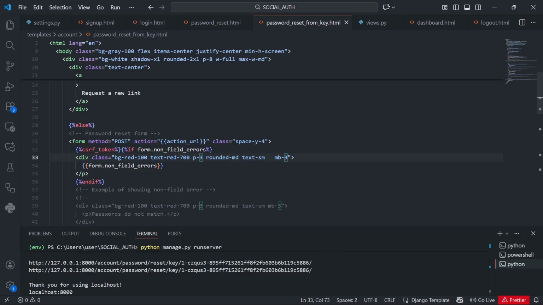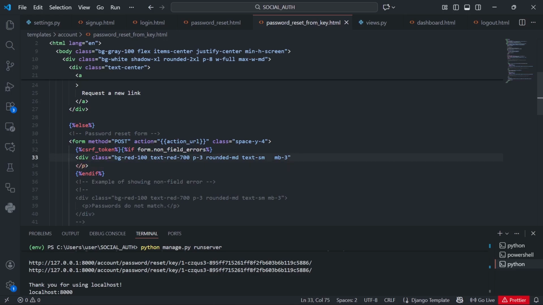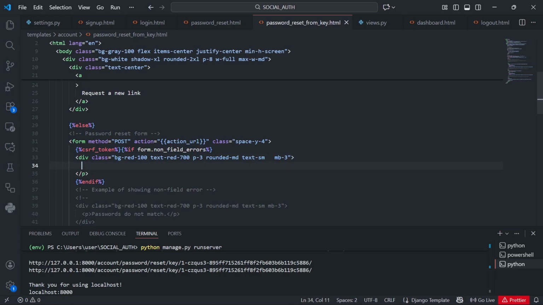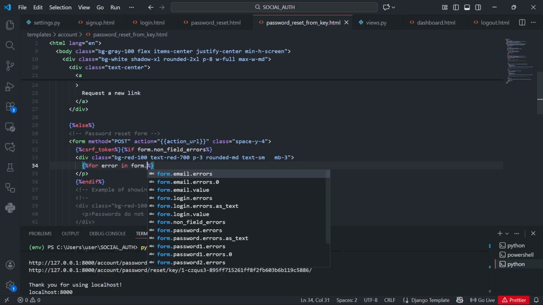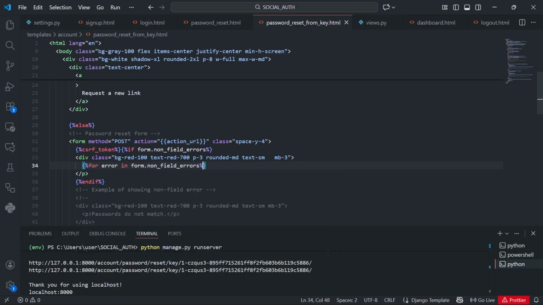So now if form does non-field errors, okay, then we have this background, then we have the form non-field error inside. Now before this form does not field errors, so let me just remove this first. Sorry, let's close this. So now I want to say, I'll have my curly braces, and I'll say for error in form dot non-field errors, like that.